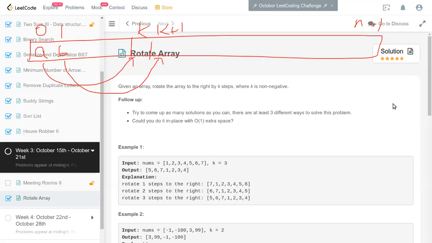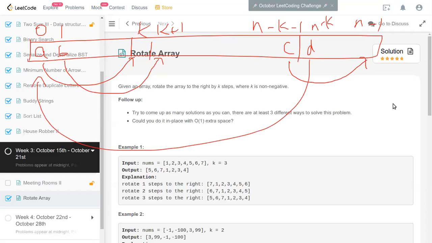But what is the last element that goes to n minus 1 position? Suppose it is c, if the destination position is n minus 1, this position has to be n minus k minus 1. But what about some element, say d, which is present at n minus k position? That cannot go to index n, which is out of the array. So it is going to wrap around and come to index 0.